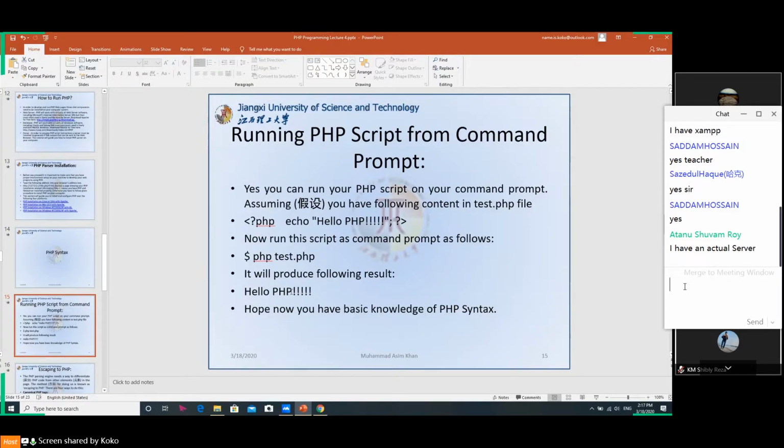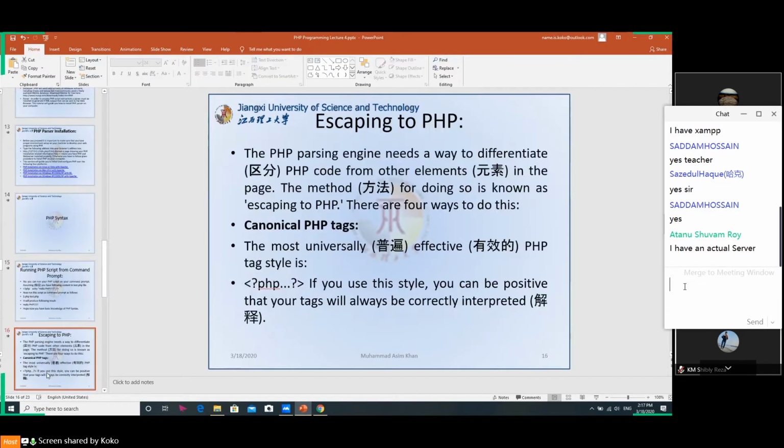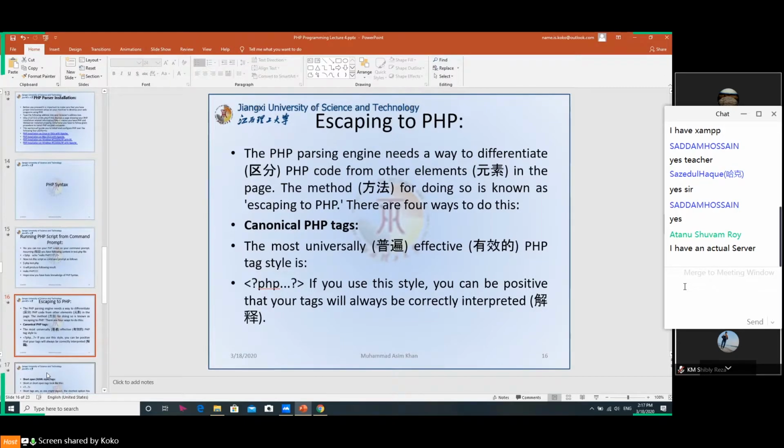For example, now we run the script as a file. You can also run it from the command prompt. If you open CMD, you can also run PHP. When you write a program like that, a test.php file, you write PHP echo hello PHP. Then you open the command window and write php test.php, the file name. So it will also produce the following result. But here we also have our customized server, and a customized page we can easily run by click.